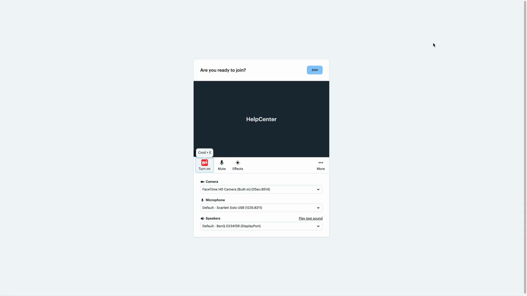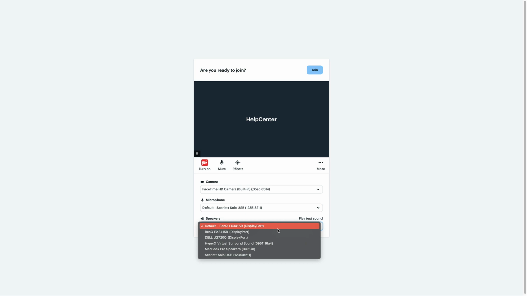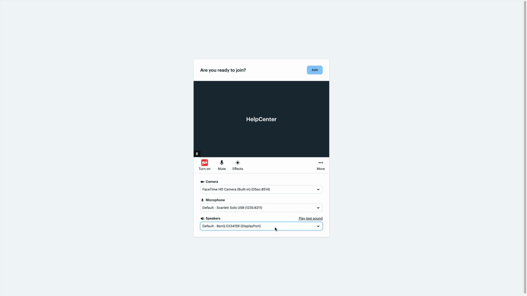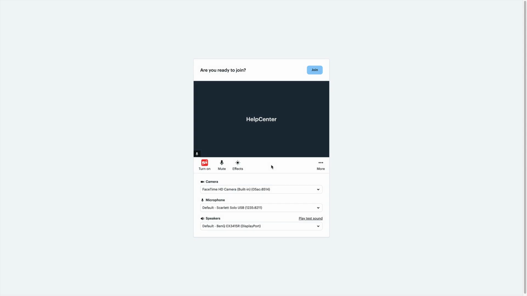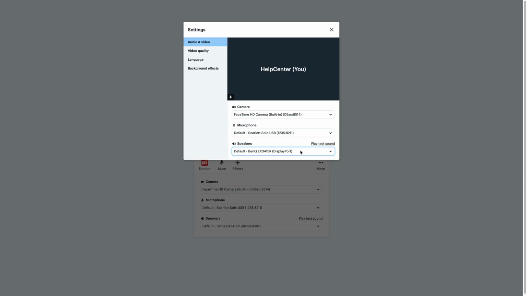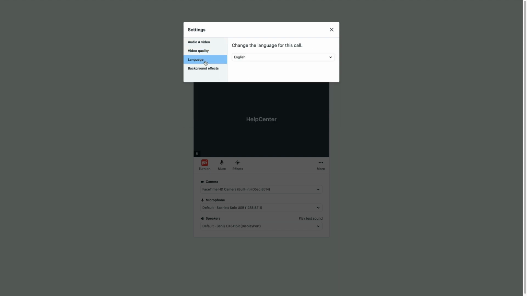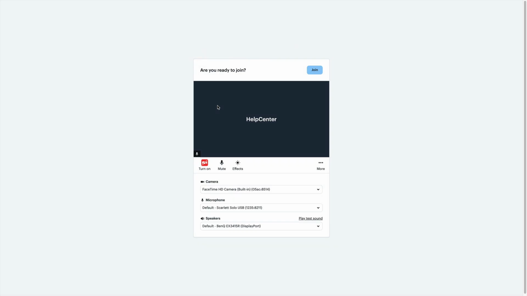Now, after the client and I have both clicked Go Live, we can choose our camera, microphone, and where we want to hear our sound, as well as add any background effects, like a blur or a still image. And under the ellipsis icon, we can change our name and customize any settings. And when we're all ready to start our call, click Join.